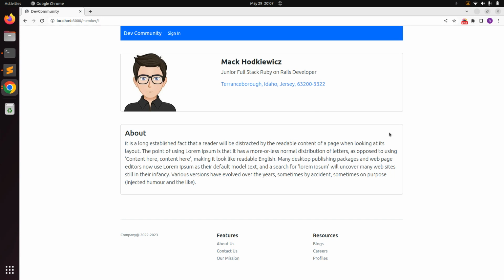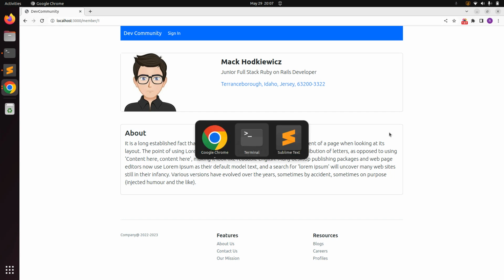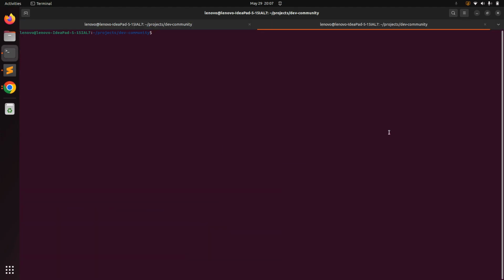So first of all, we need to generate a new stimulus controller with the name bs model or bootstrap model, because in this stimulus controller we will implement code to open and close the bootstrap model with a turbo stream request. So switch to the terminal and there you need to run the rails generate stimulus command.